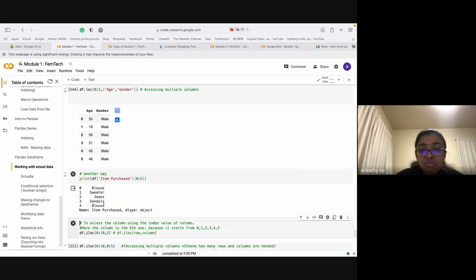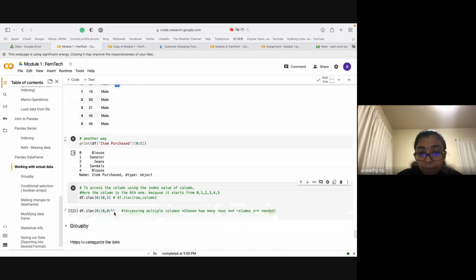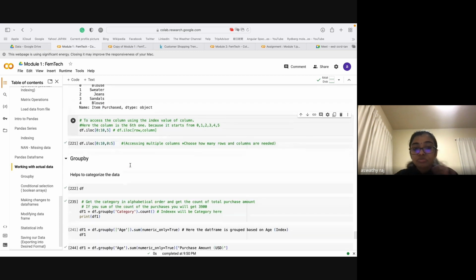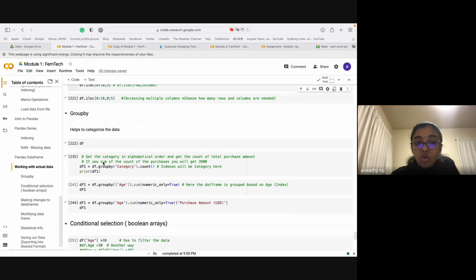Like this is basically the item purchase showing. So this is 0 to 10 rows and the fifth column. So you can access this. This is the way you can access each of the rows and however many columns you want. You can try this at home.